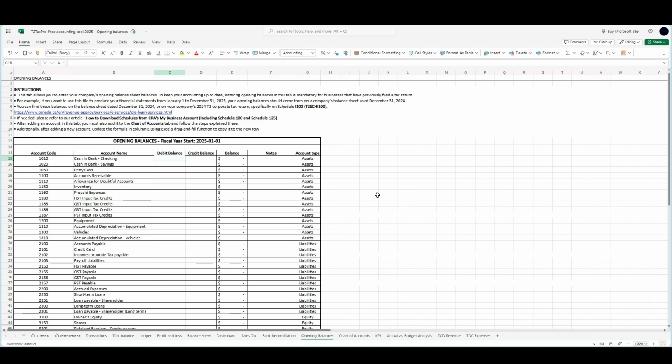Let's walk through a simple example together. Imagine your company's balance sheet as of December 31st, 2024 shows the following figures. Cash in bank, checking, $10,000. Cash in bank, savings, $3,000. Accounts receivable, $7,500. Inventory, $12,000. These are all assets, and you'll enter each amount in the corresponding row under the Assets section of the Opening Balance tab.